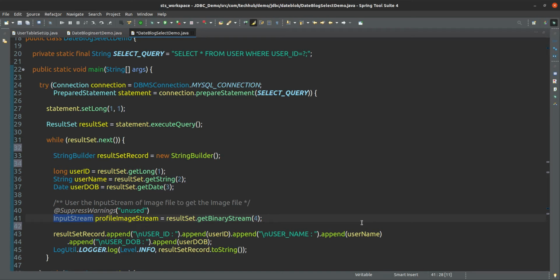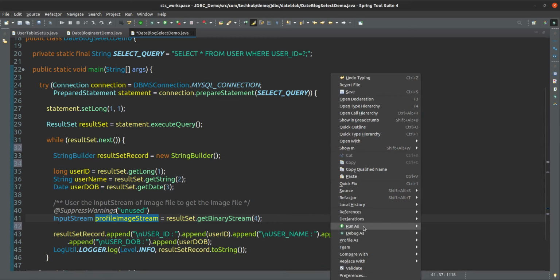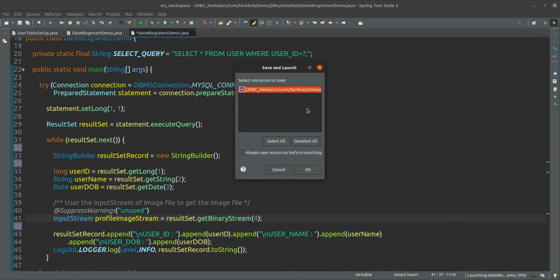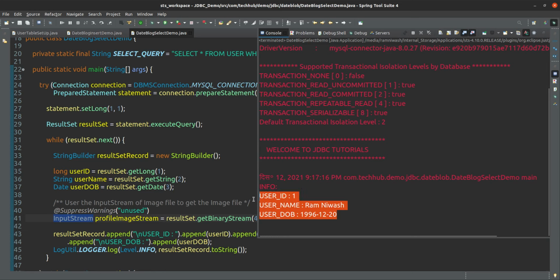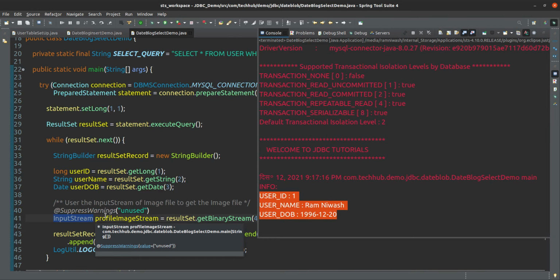We have already seen input stream and output stream, the Java input output package. You can go to that session and watch how you can consume this input stream. After consuming, you can process this image and see it. So if I run this one, currently we are not processing it, that's why we are not using this profile image input stream. But if you want to consume it, you can consume it anywhere. Yes, these 3 records are there, and this input stream you can consume into some resource. You can write it to a file and see it.